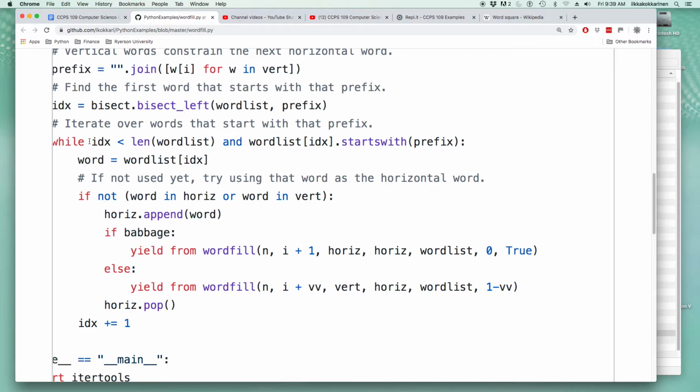This is not a problem for memory use, because this whole thing is lazy in a sense. It just tries one branch at a time. And the depth of the recursion of course cannot be more than 2 times n, so the depth is never going to become too deep. So try the word and then yield.